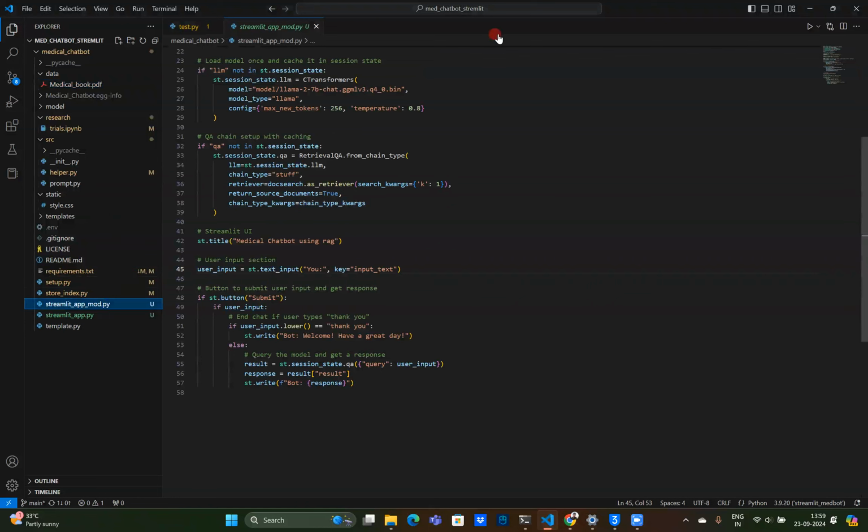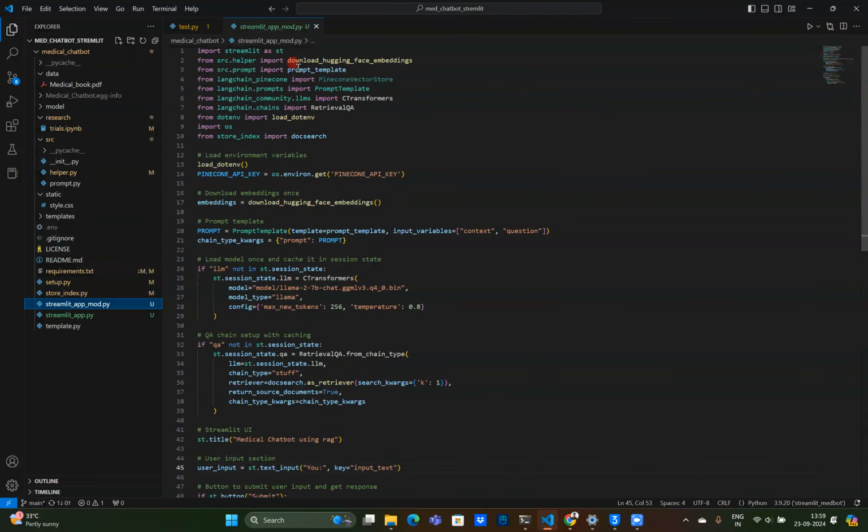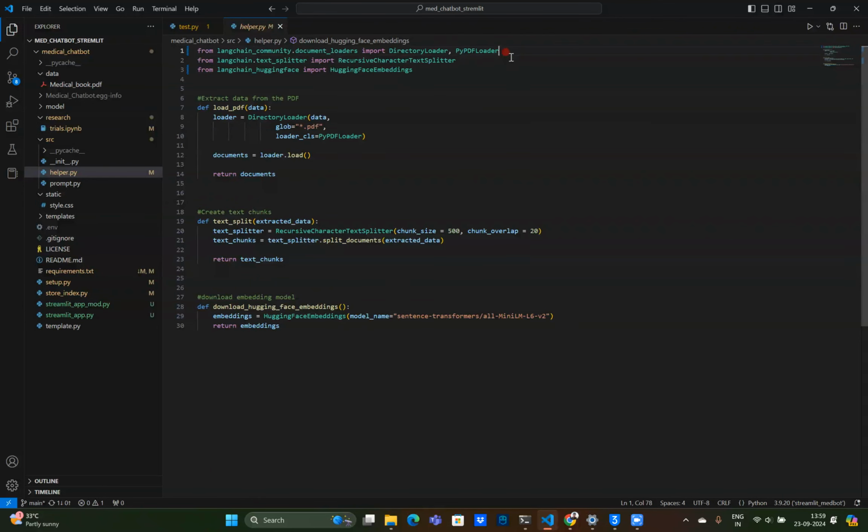So this is my main file which I'm running. I am importing streamlit and the helper function, where I am importing the Hugging Face embedding model. So let's go to the helper function. Using LangChain, we are loading the directory loader, PDF loader, recursive text splitter, and Hugging Face embedding. The load function tries to load the PDFs present in the folder to apply retrieval augmented generation on the text. Then the text splitter splits the text into chunks, and we are describing the overlap, and at the output we are getting the text chunks.